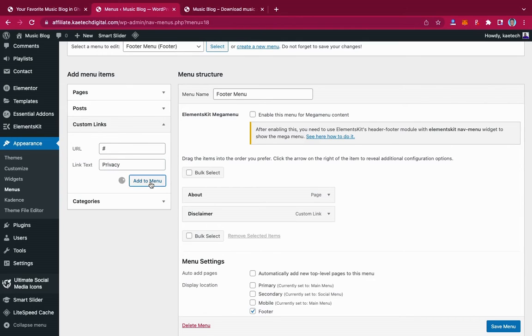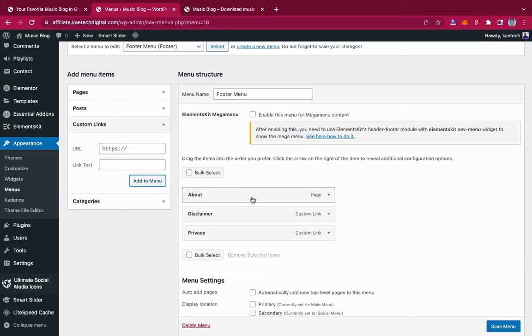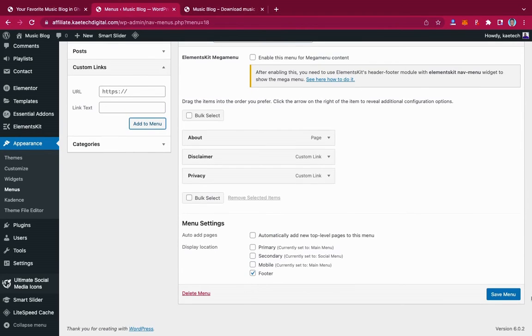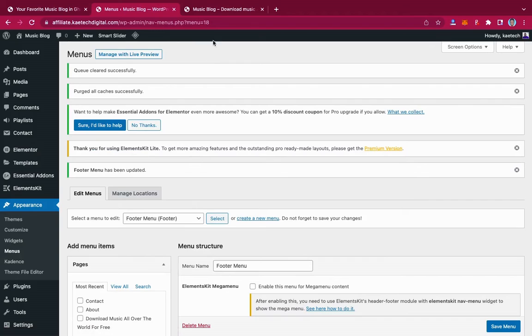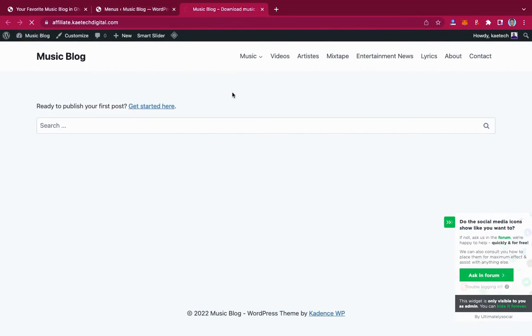So we have about, disclaimer, and then privacy set to Footer. Okay, and then we're gonna click on Save menu. Okay guys, so I think everything is now done. Now if you go to our music blog over here, when we refresh it, we're gonna have something like this.